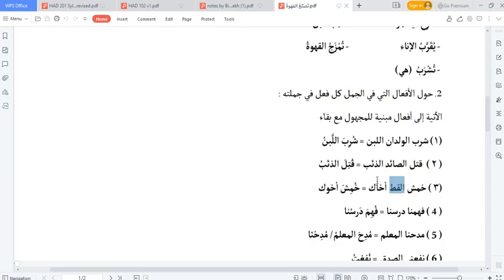And the Nahw Class becomes Rafan. So Akhoka becomes what? Akhuka. Khumisha Akhuka. The next one, Fahimna Darsana. So you can see that this verb is now different from what we had before. In previous examples, we have verbs and fa'il as nouns, like normal nouns that we can see, and we have Nahw Class. But here we have the verb and an attached pronoun serving as the fa'il.